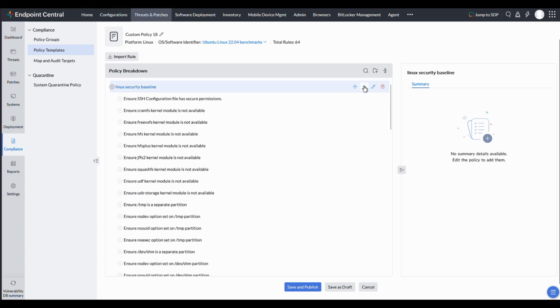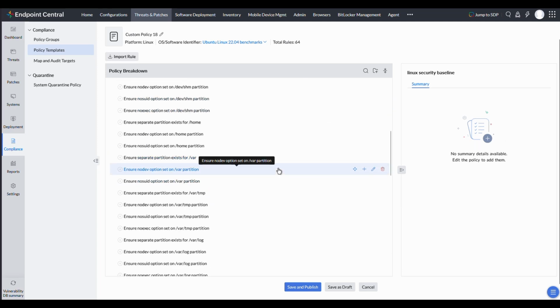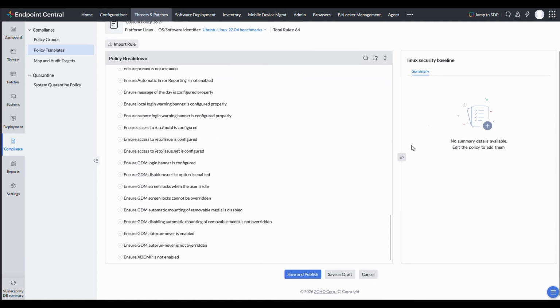As your custom policy grows, you can organize rules using subgroups. From the Action menu, click Create Subgroup. Under each rule group or policy, you can configure up to 1,000 rules. Once all the required rules and checks are configured, you can save the policy. Click Save as Draft if you want to continue editing the policy later. Click Save and Publish when the policy is ready to be used for compliance audits.